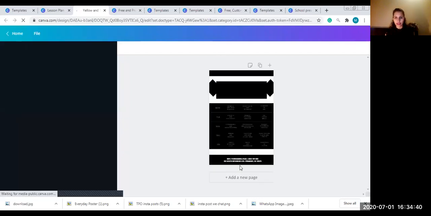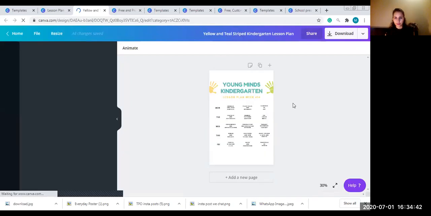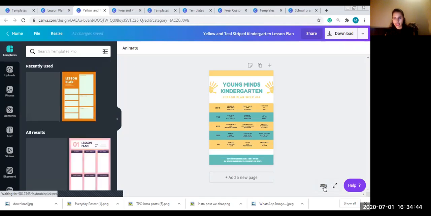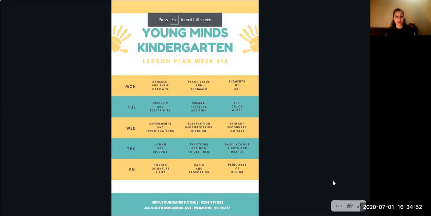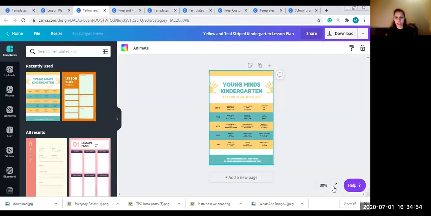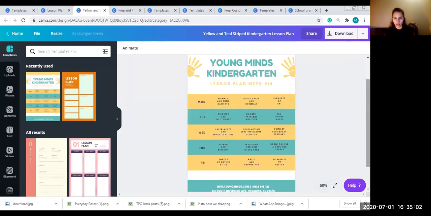We earlier worked on a blank screen and now we're going to be working on a template. So here it is. Of course, this one says Young Minds Kindergarten. On the right, you'll always see that I can make it present full screen. This is the template I've picked up and I'm going to press escape for exiting full screen, and it says 30%. So let me zoom a little more to, let's say, at least 50%. Okay, so you can see most of the graphic here.